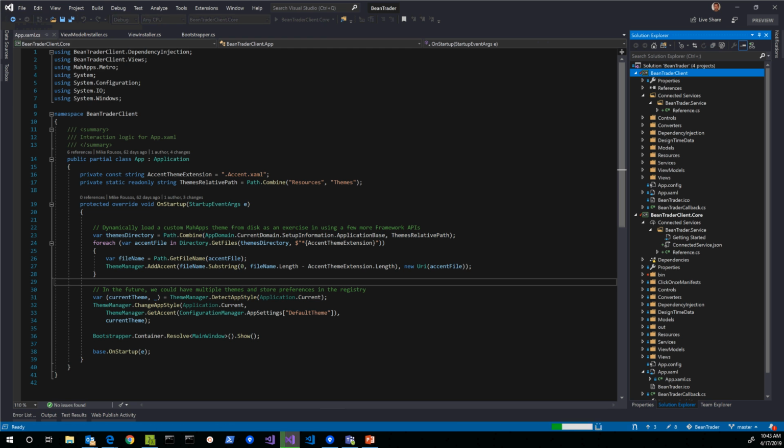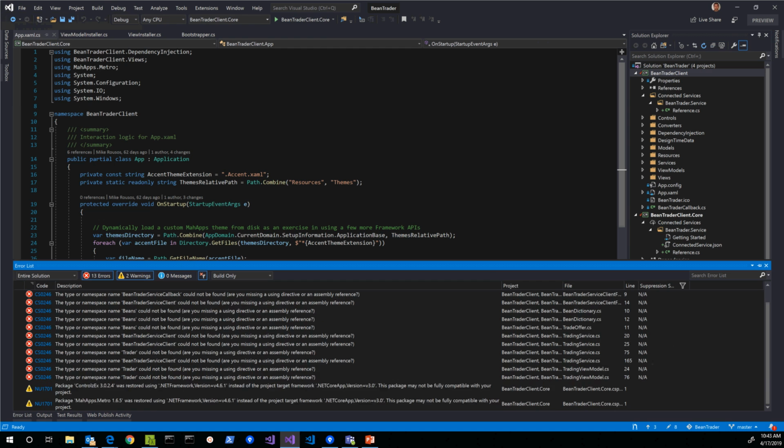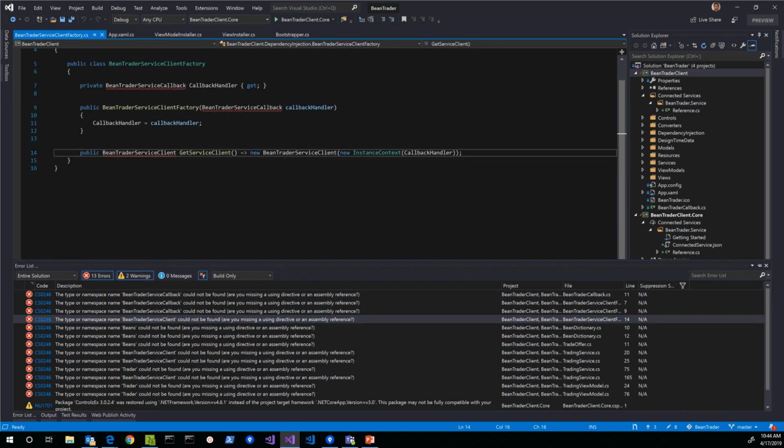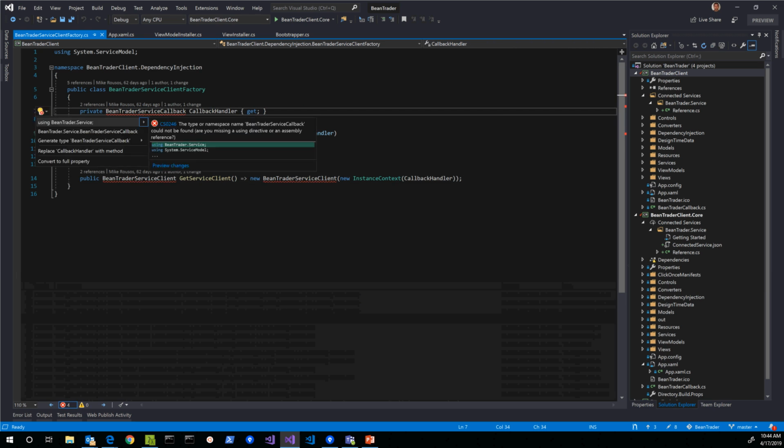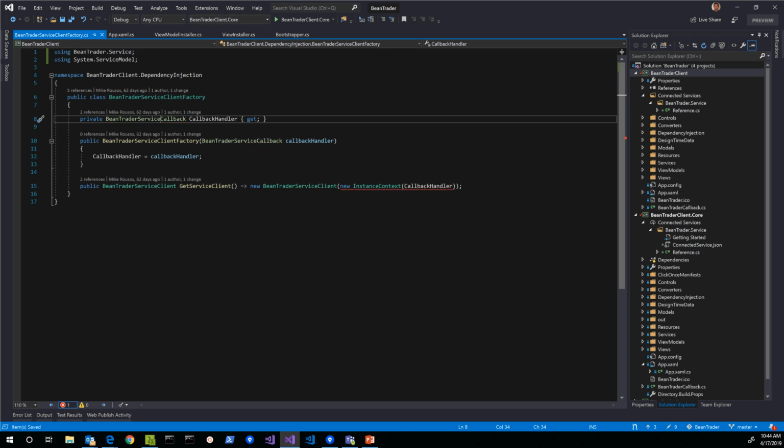Now if I rebuild, I'm going to have some more errors because remember, this WCF client is a slightly different shape. The main thing that I'm going to have to change here is I just need to update a bunch of namespaces. See, this was expecting things to not be in a namespace. Now they're in the beantrader.service namespace. So I'm going to fix those.